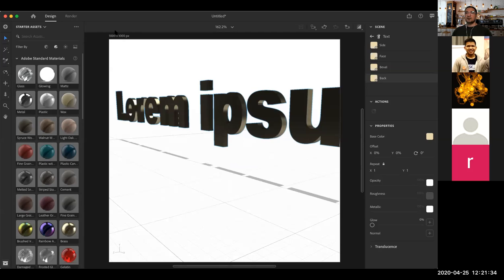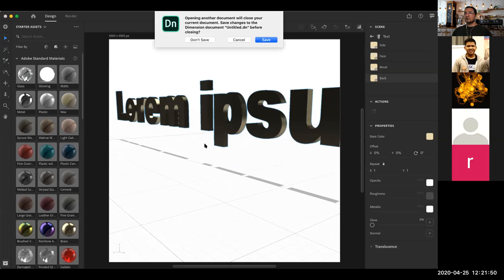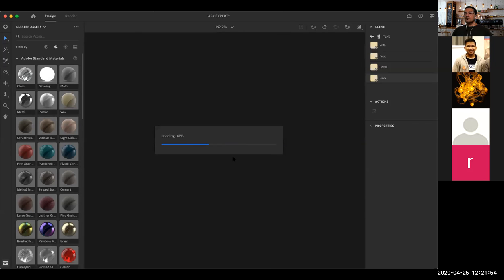I've already done one, which I'm going to open up now. I'm going to go to File and open up the thing that I was playing with last night. Let me just open that. I made this last night while preparing for the program, and this should show you what you can do with this.